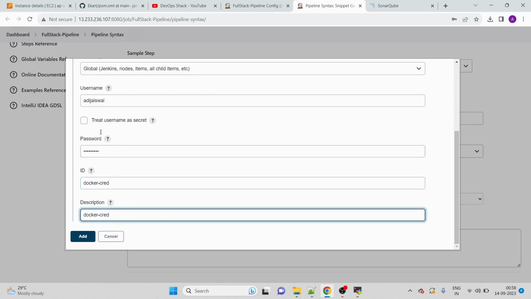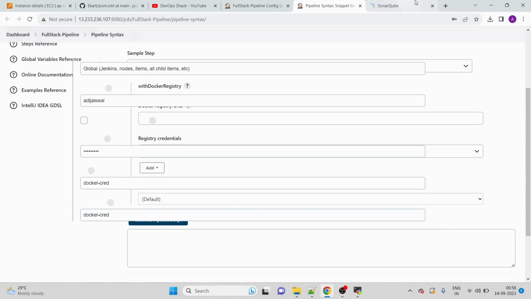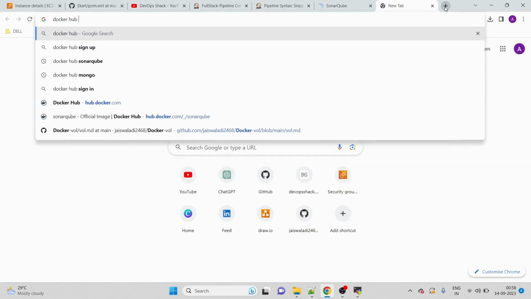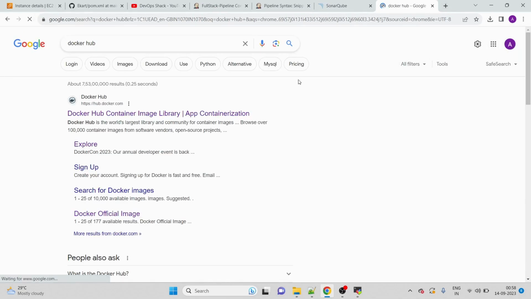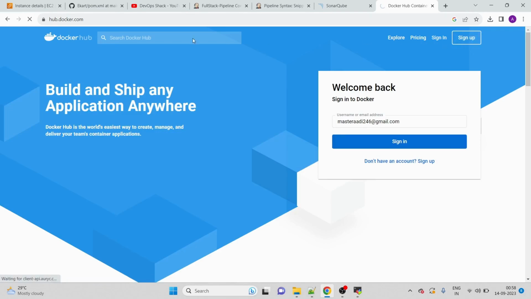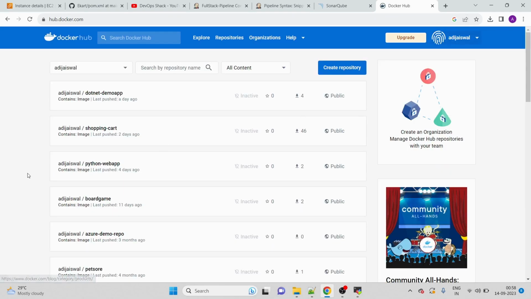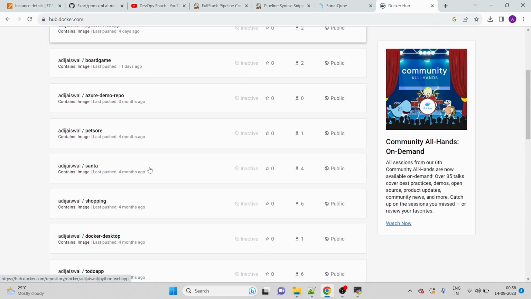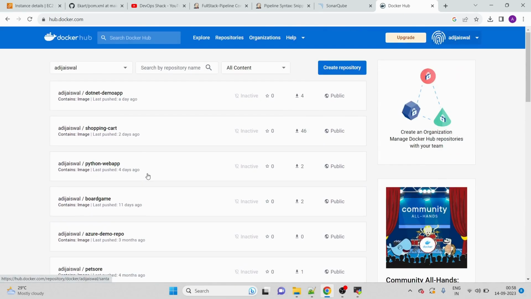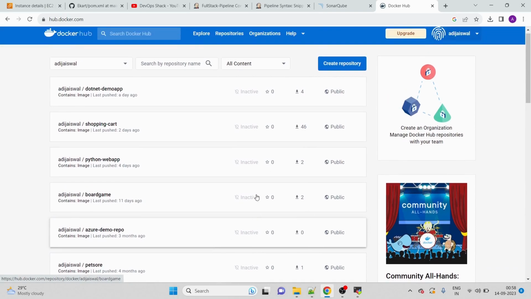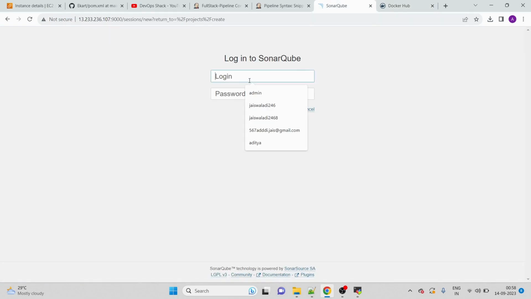In case you are wondering where this username and password are coming from, if I go to Docker Hub, open the first link and sign in, this is the Docker Hub page on which I have created an account. Whatever Docker image I create, I push it here. You can see tons of images I have created and pushed, and lots of my images are getting downloaded also. Meanwhile, SonarQube is done.